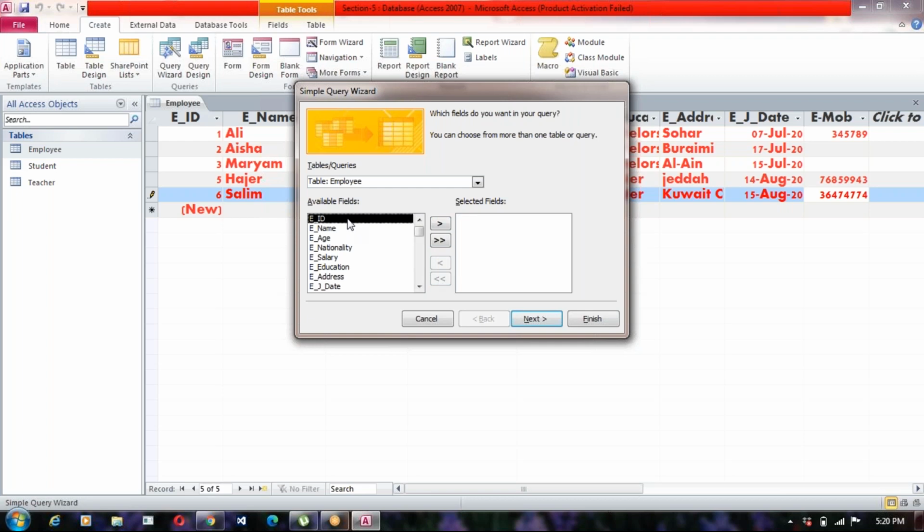I want to add some of the fields, for example, ID, name, age, nationality, and sex. I want to add these five fields, right? I added them. Come here, simply click on Next.